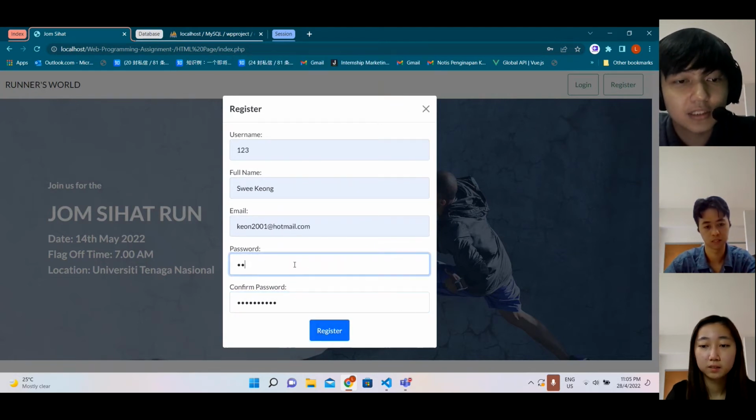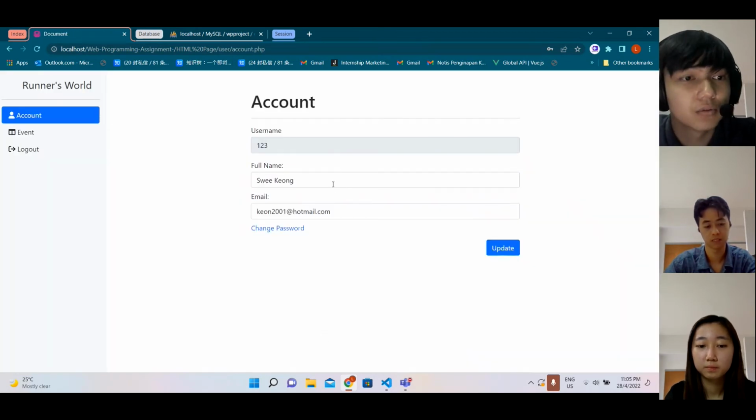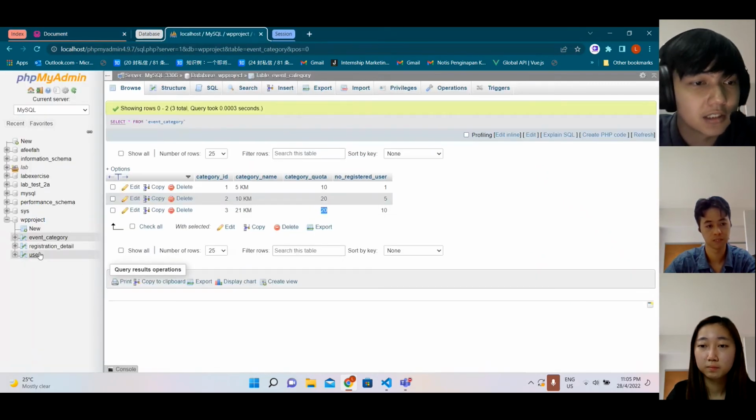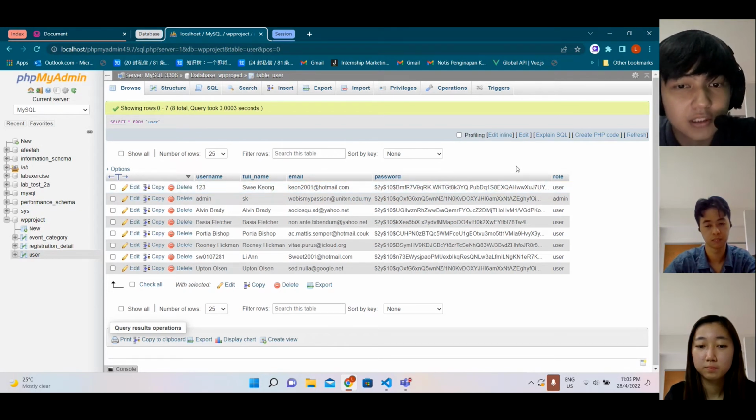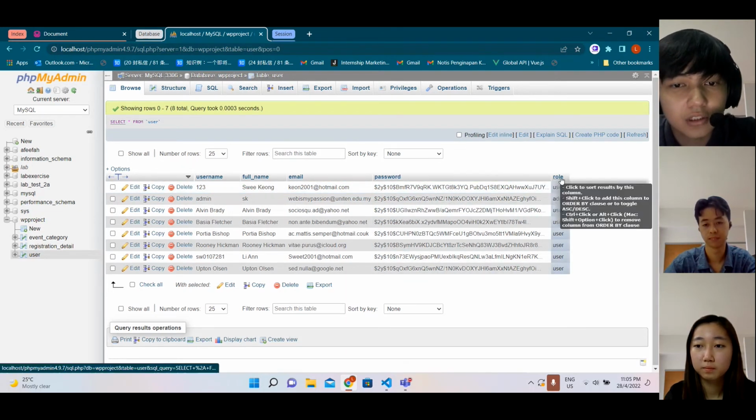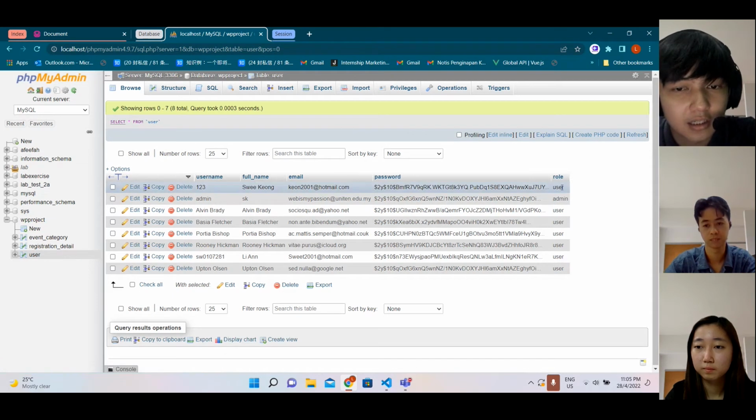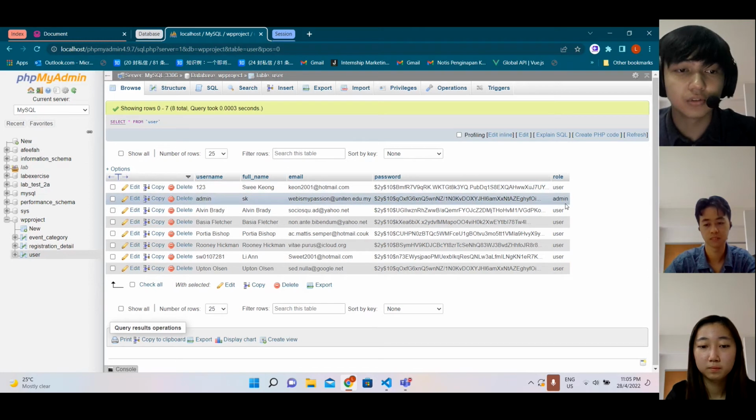If the password is similar, user will be directed to the user homepage. So now let's go to the database to see whether the data has been inserted or not. This is in the user table, and we can see that there is a username 123. And at the end of this row, you can see there is a role there. Our role is either user or admin. And this is how we distinguish between admin and user instead of placing them in different tables.